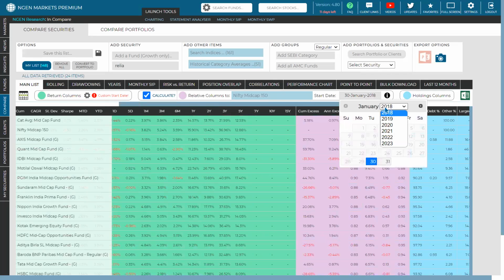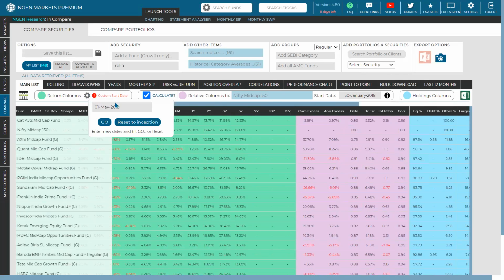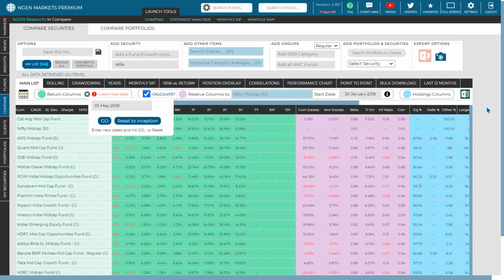So you can change the dates from here, and you can also change the custom start date for the returns column from here itself. So that's how this works out for the main list here. Now let's head towards other column sets, other parameters and other tabs here.